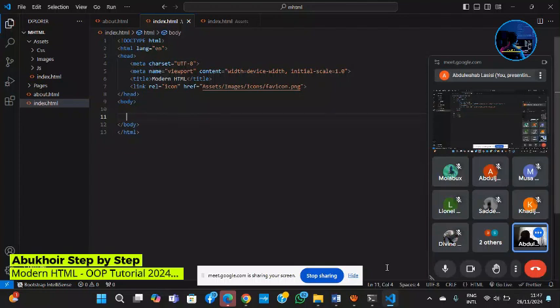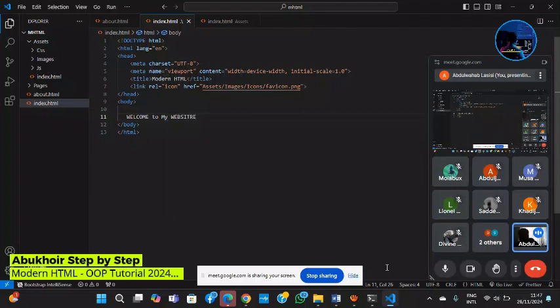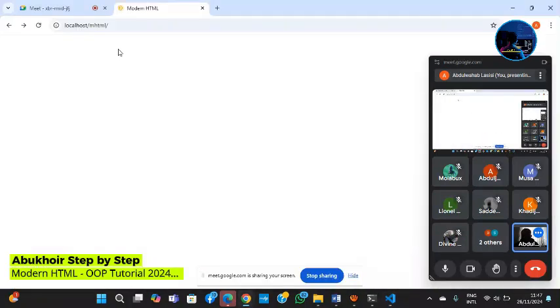So I told you we have several tags, and I told you a tag is just like an instruction that instructs the browser that this is what I want to do. For example, now if I just write something like "welcome to my website", when you go back to your browser and you refresh, it's going to appear with the default features.